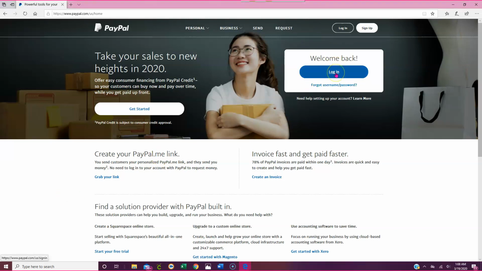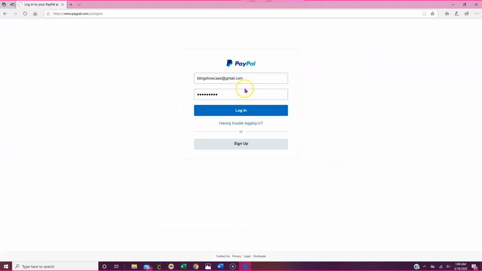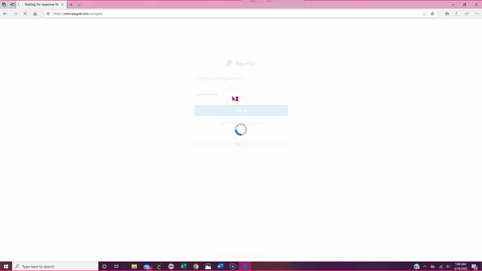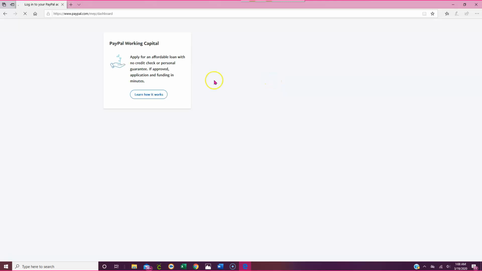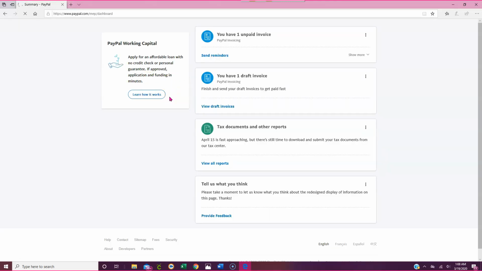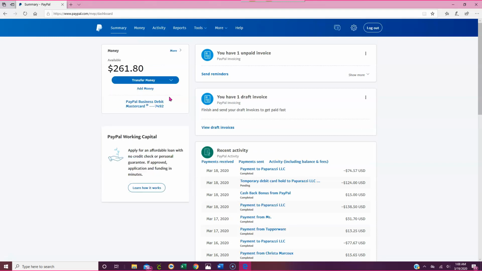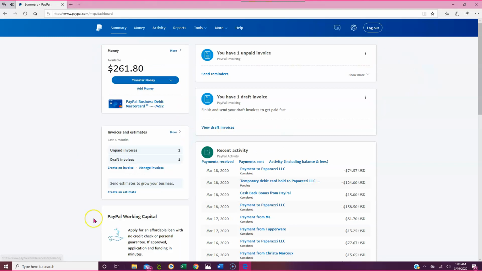So the first thing you're going to want to do is log in with the username and password that you created when you joined PayPal. Your username should be your email address. The first page it'll take you to is your summary. Real quick overview of this.